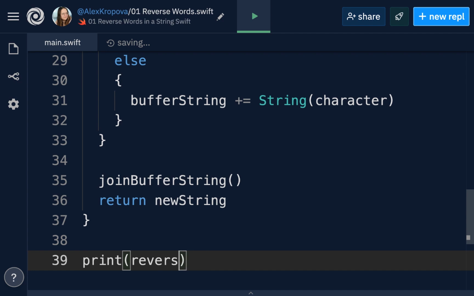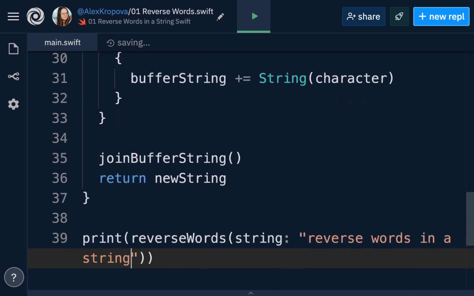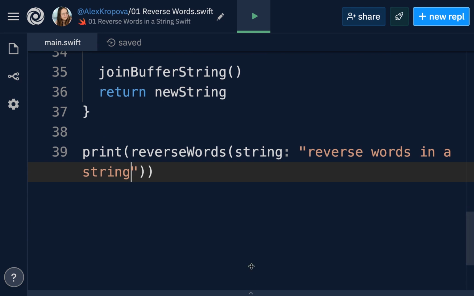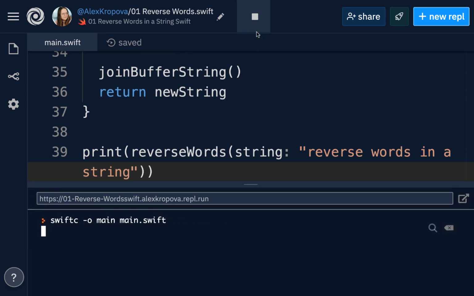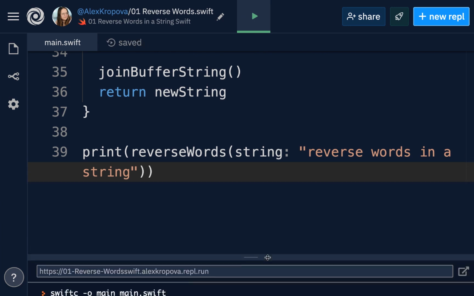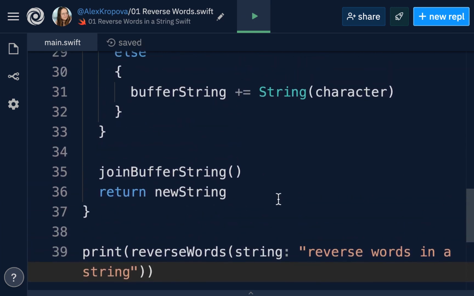We'll call reverse words and print out the string "reverse words in a string". And if we pull up the console here in REPL and we hit run, then we will see that in the console will be printed "strings A in words reverse". So that proves that we successfully solved this interview question.